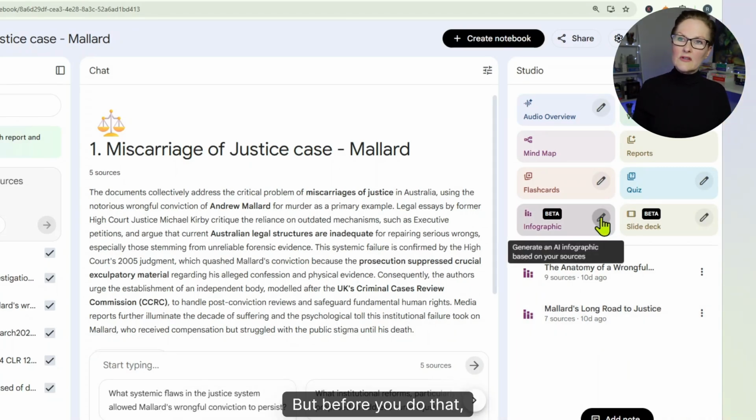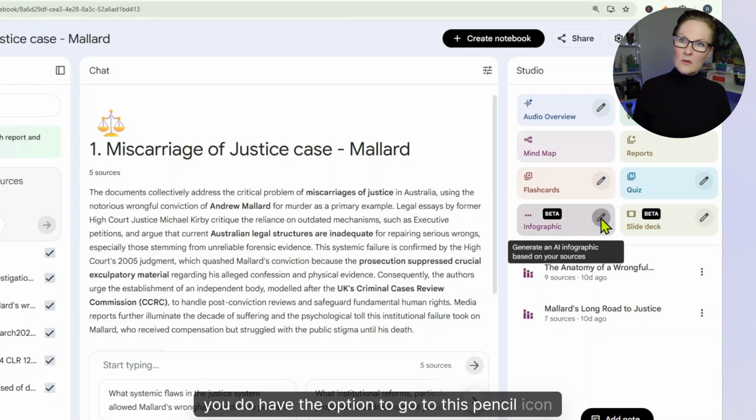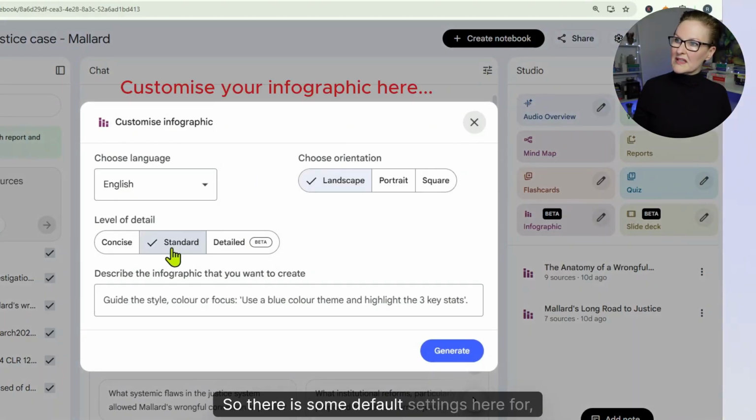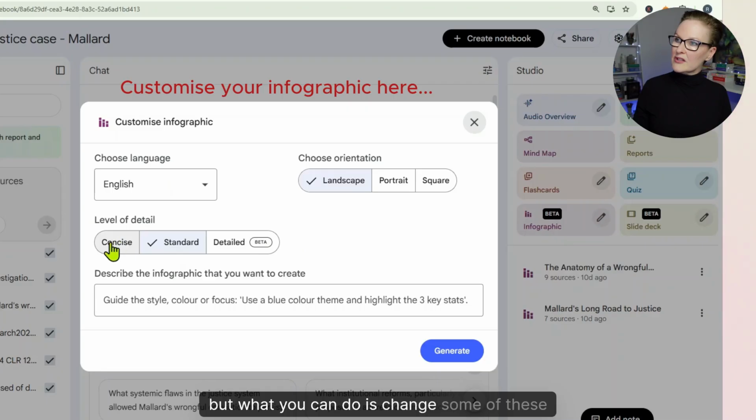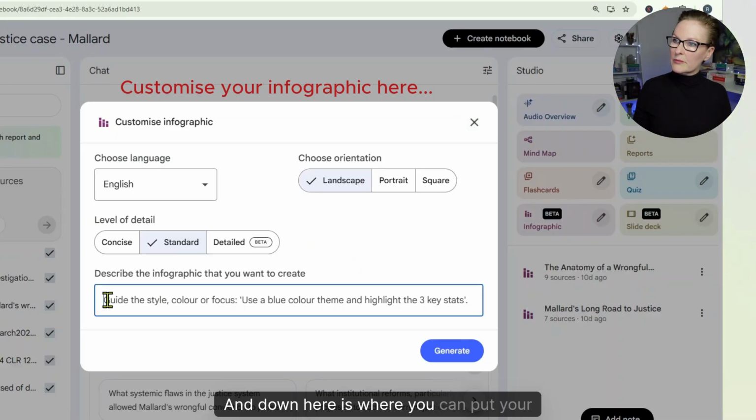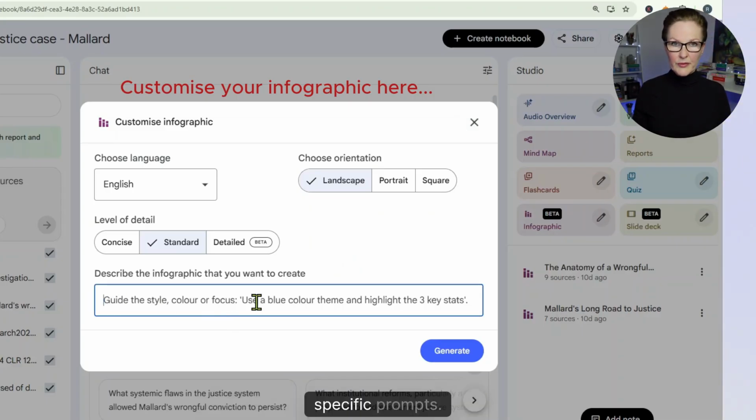But before you do that, you do have the option to go to this pencil icon. There is some default settings here for you, but what you can do is change some of these settings. I'll just leave this on standard, which is what I did yesterday when I created this, and you've got some orientation options as well. And down here is where you can put your specific prompts.